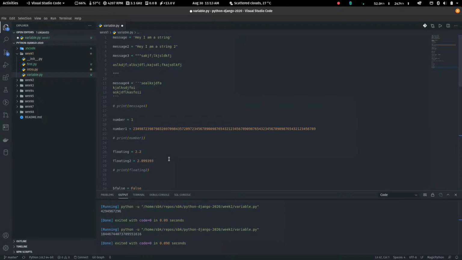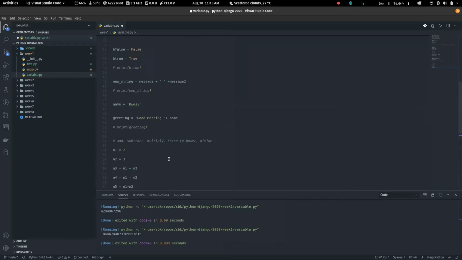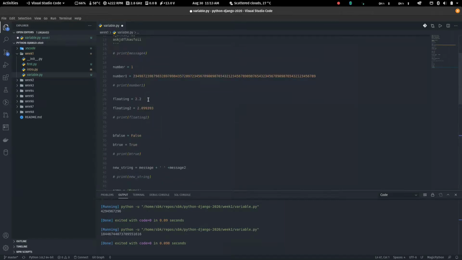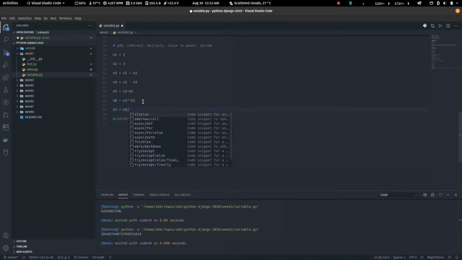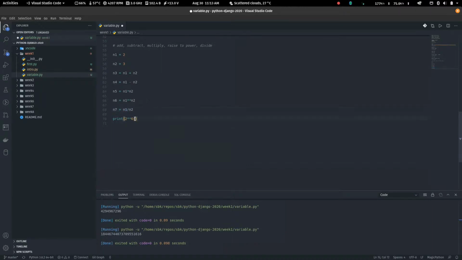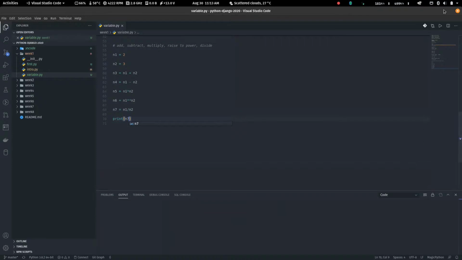So what happens when you multiply a number and a string? Oh, we didn't do the floating. So floating too, you can do the same thing. You can add, multiply, and we've not done divide, right? So let's say n7 is equal to n1 divided by n2, right? So that's divided. So that's 2 divided by 3.